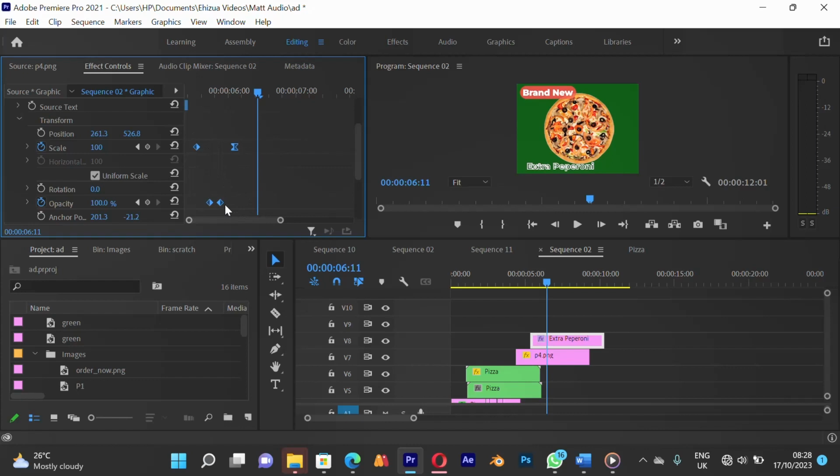So both of them don't come in at the same time. I don't like when both of them come in at the same time. So it comes in like this, and then this comes in. All right, cool. So this comes in.